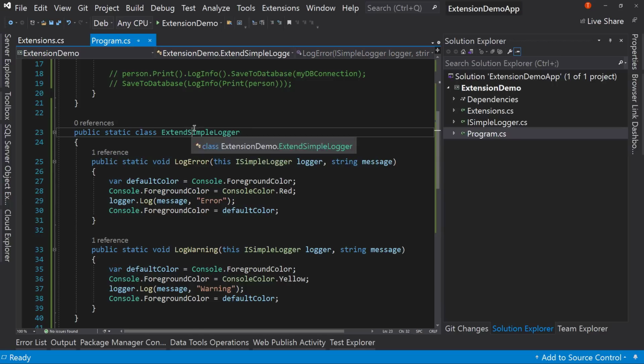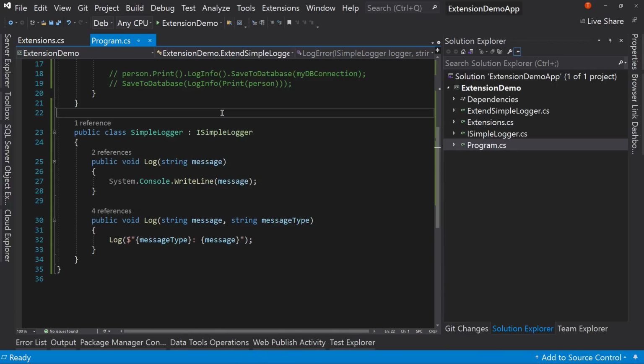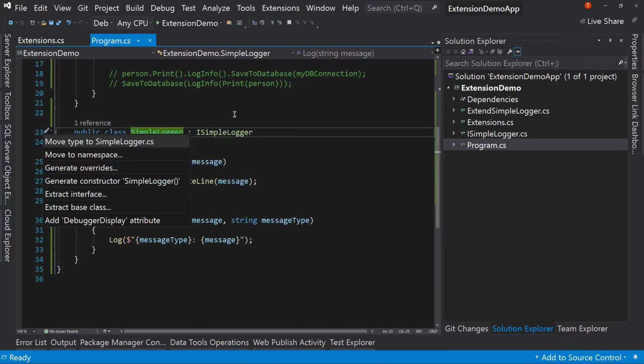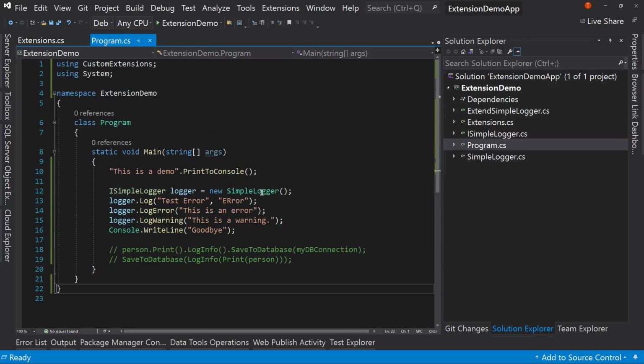So let's move these out into their own files. So I'm just going to do Control dot on the name and say move type to its own file. There we go. Now I have backed away from doing everything in one file, and I have them in separate files for you to use.